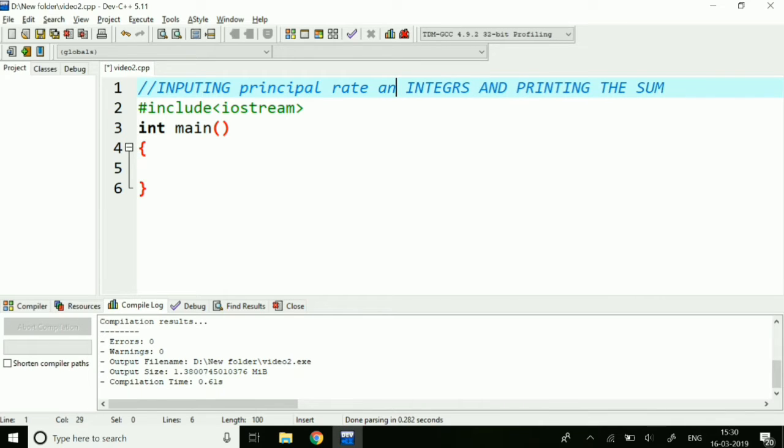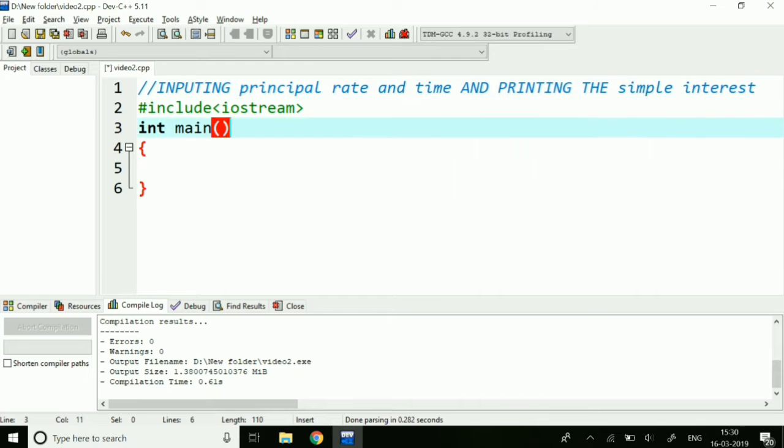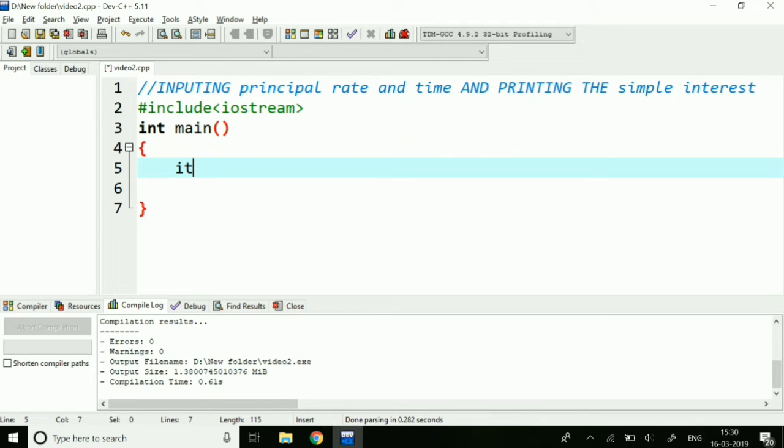Principal, rate, and time, and printing the simple interest. So again, I am going to create variables for storing the principal. The name I am going to make it very meaningful.